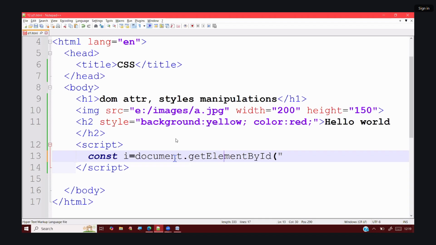Is there any possibility? Yes, sir. Because the ID attribute is not available, we have an alternative. What is that alternative, sir? Query selector is available. By using that query selector, we can manage the situation.